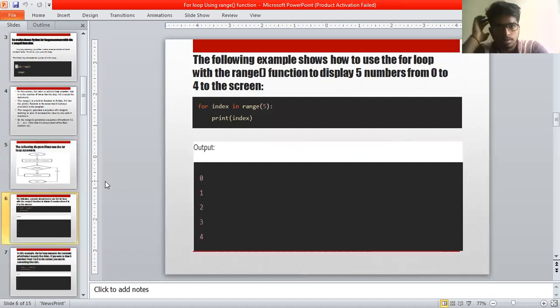The following example shows how to use the for loop with the range function to display five numbers from 0 to 4 on the screen. For index in range(5): print(index). The output will be 0, 1, 2, 3, 4. It will be printed line by line, as you can observe in the example.